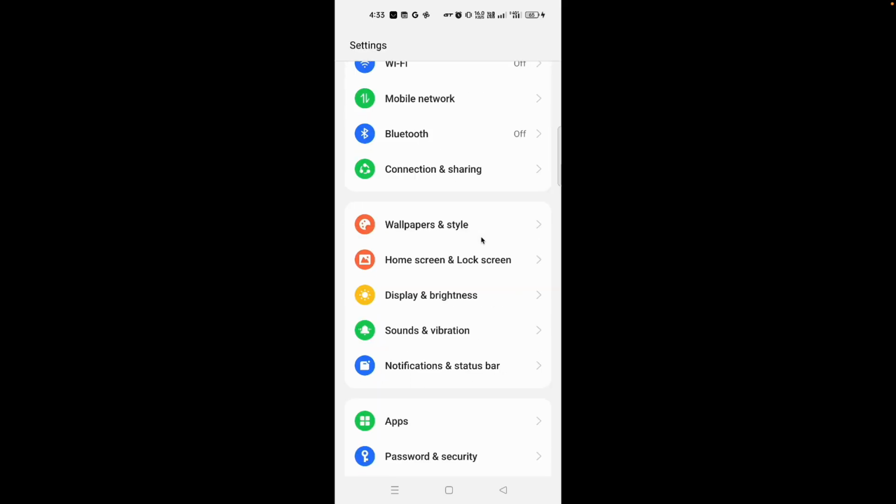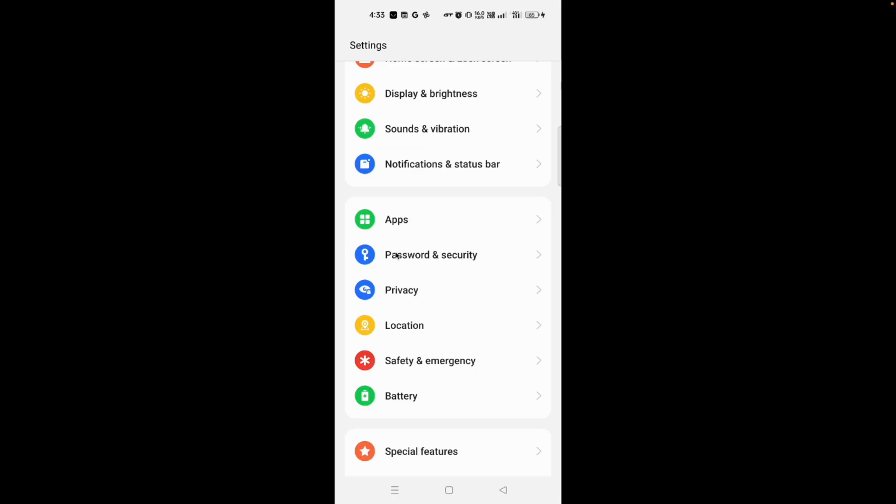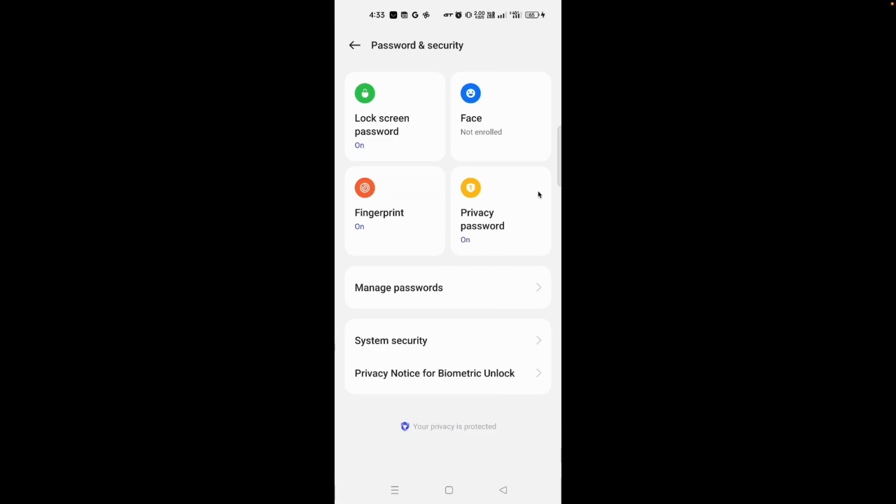Just scroll down a bit, and here you will get another option, password and security. Click on that. And here you will see all of the available security options: lock screen password, fingerprint, privacy password, and so on. For example, I want to remove this lock screen password, so I'm choosing this one.